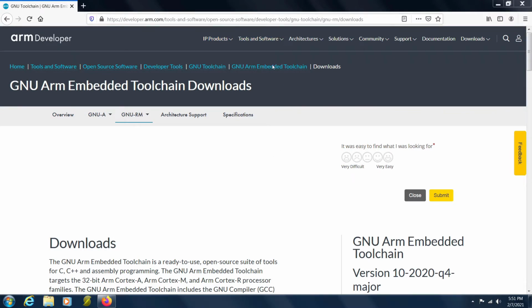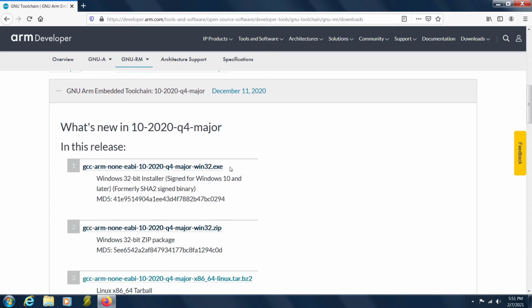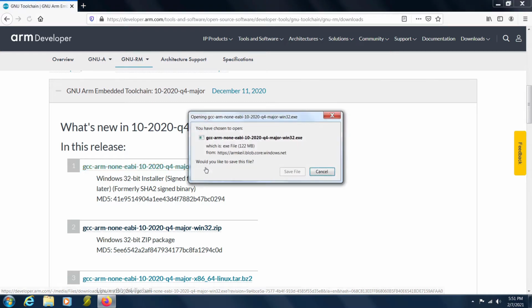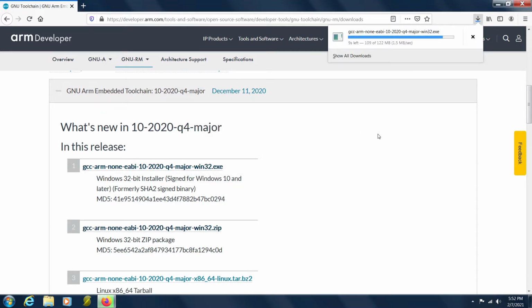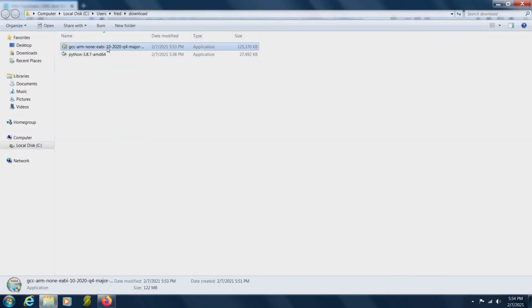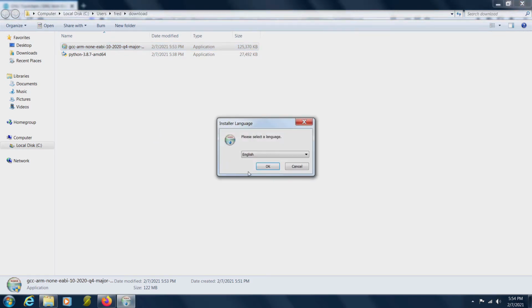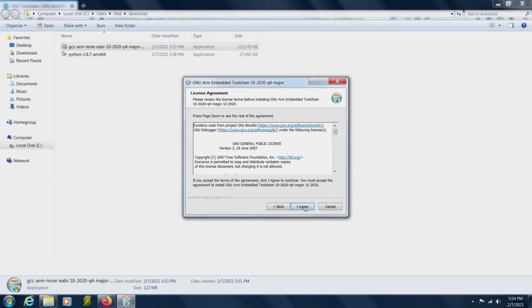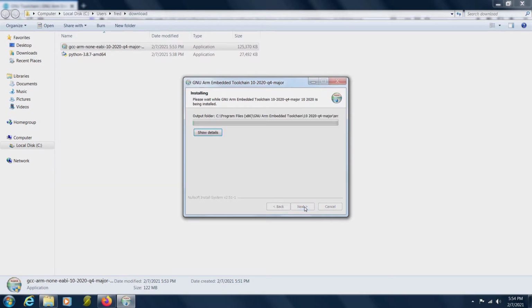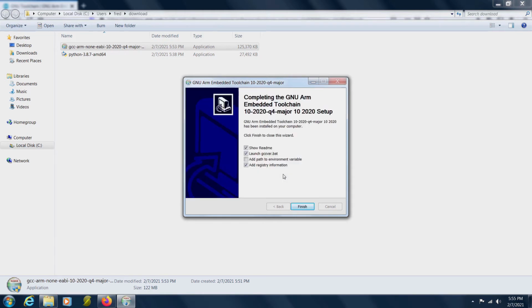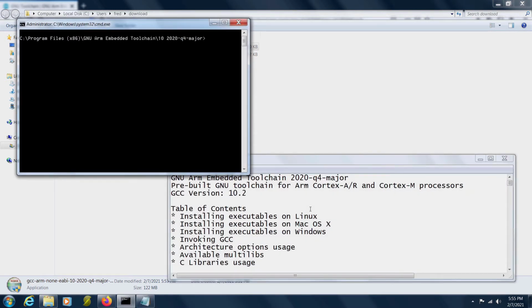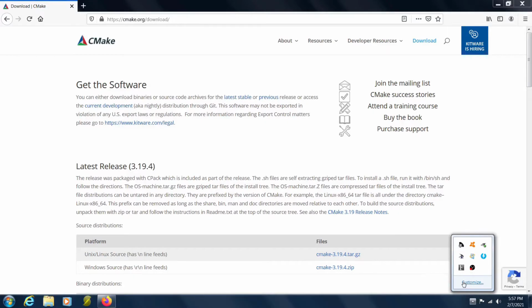Next, download the ARM toolchain. Now install as administrator the GNU ARM toolchain, which includes the GCC compiler. Select all options and add path. You will know when it is finished by the pop-up README file. Then close the command prompt window.